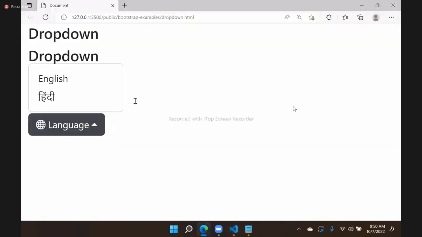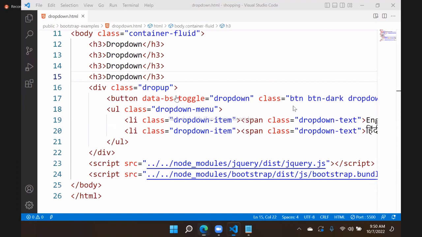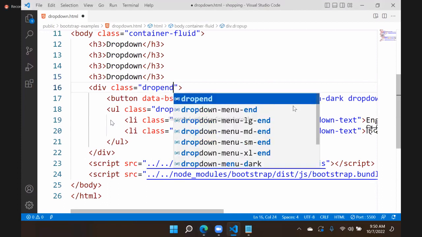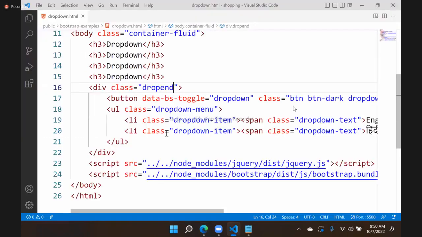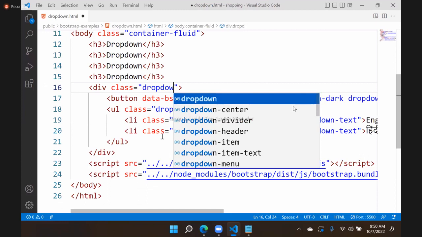You can also define drop end. Drop end means the right side will come. It will open on the right side. We can open in any direction. Default, it is configured as what? Default, it is configured as dropdown. You can use any direction.